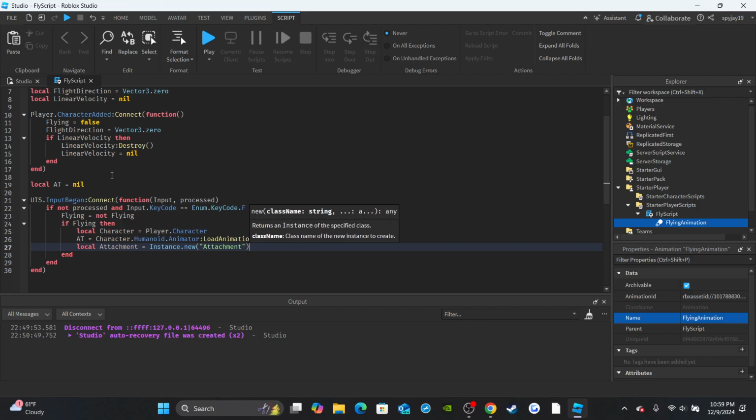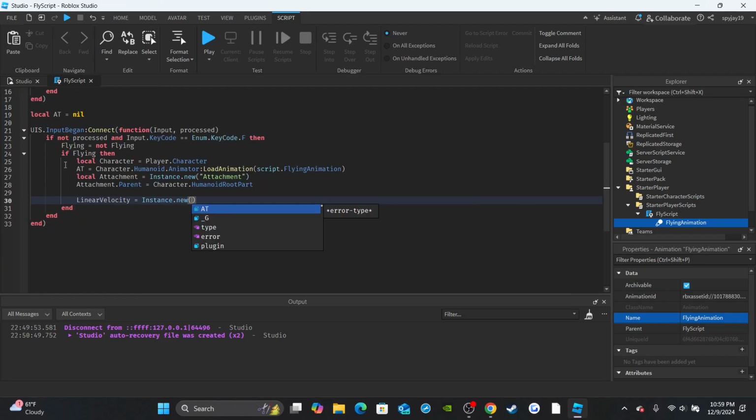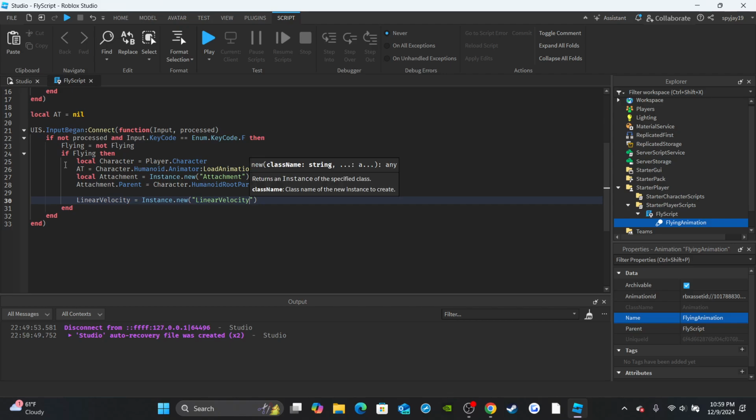Then afterwards we're going to parent it. So attachment.Parent is equal to character.HumanoidRootPart, right? Then I'm going to create the linear velocity. So I'm going to say linearVelocity is equal to Instance, not input. Let me scroll down a little bit. So Instance.new LinearVelocity, right?